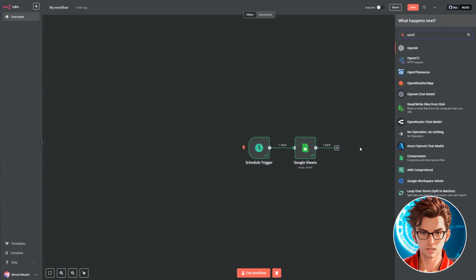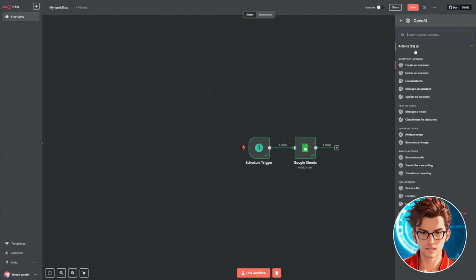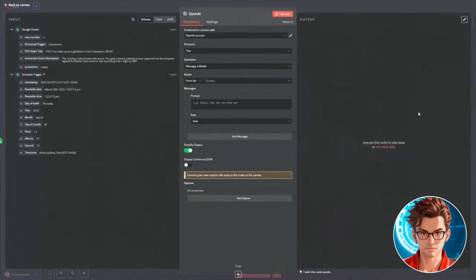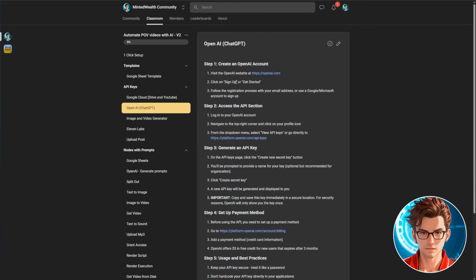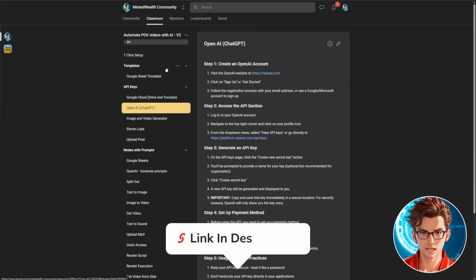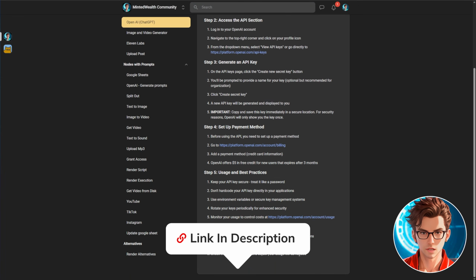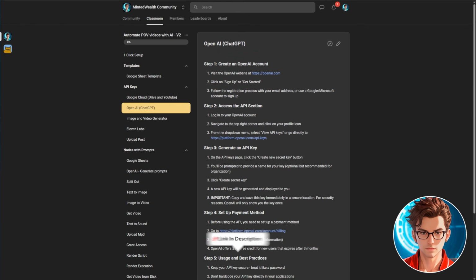The next step is generating prompts, so we'll need an OpenAI model. First, we open it and send a message to the model. You'll need to create an account if you haven't already. As always, I have a tutorial for that. You can find a step-by-step guide on setting up an OpenAI account in our community. Just follow the instructions and you'll have it ready in no time.